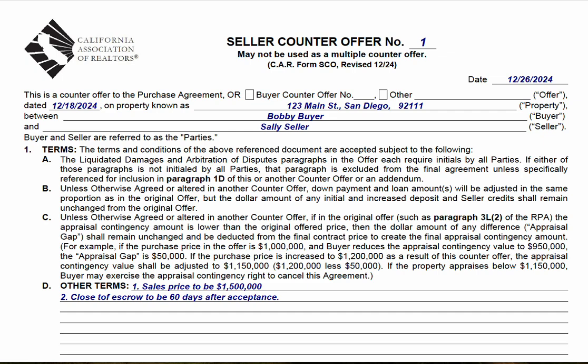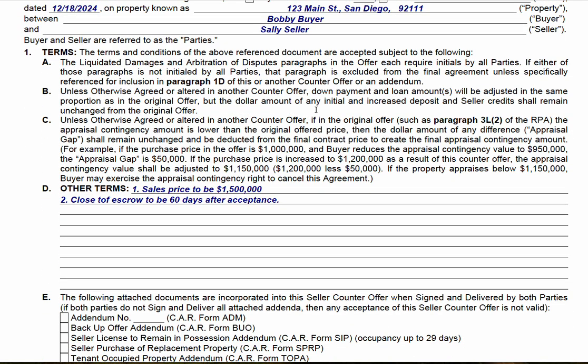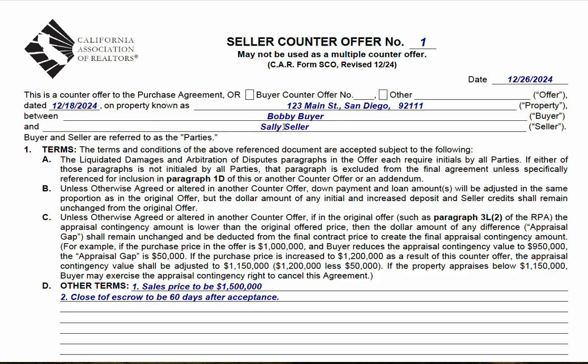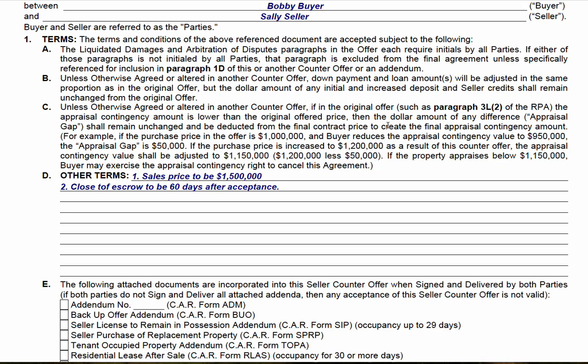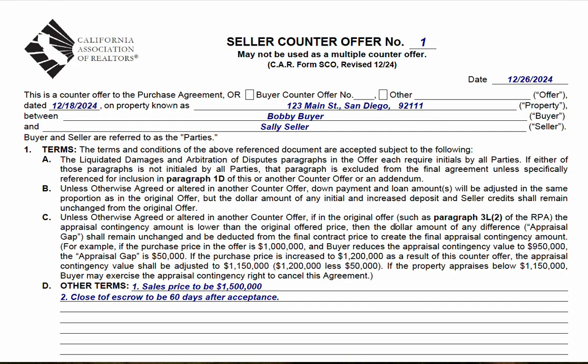This is an accelerated tutorial on the newly released seller counteroffer and seller multiple counteroffer. And the seller counteroffer is the same as the buyer counteroffer, but this is what's used when the seller wants to counter a purchase agreement. Okay, and I'll show you what changed. But it's really simple, so I'll go through it quickly, okay?